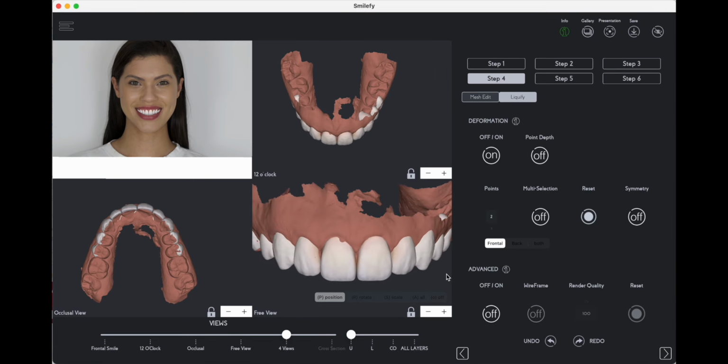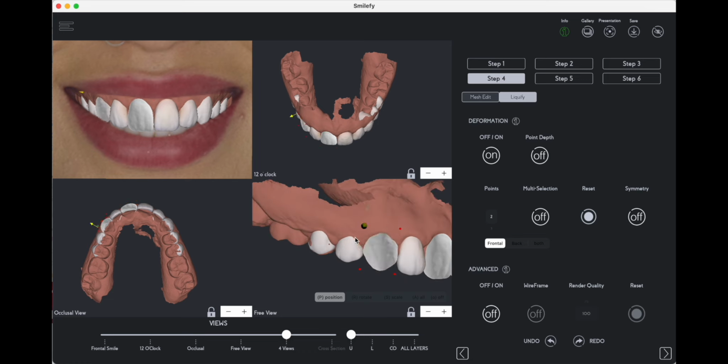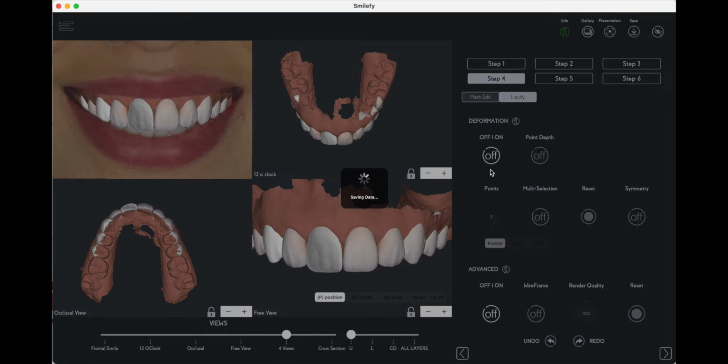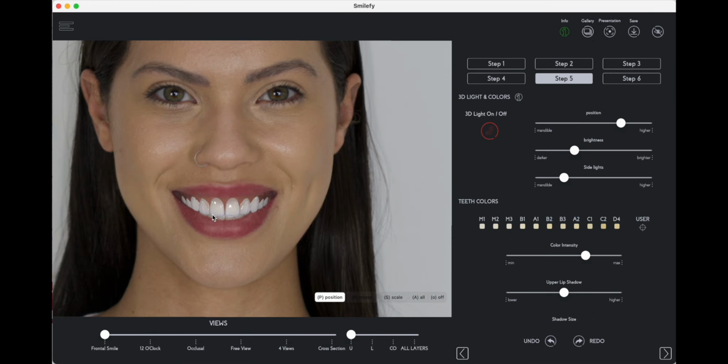The liquefied deformation tool is now integrated into the 3D screen, enabling you to make adjustments directly on the face. This feature gives you full control over facial harmony, allowing you to artistically refine the design to perfectly complement the patient's facial features. With this enhancement, you can create more personalized, aesthetically pleasing designs while ensuring seamless alignment with the overall facial structure.